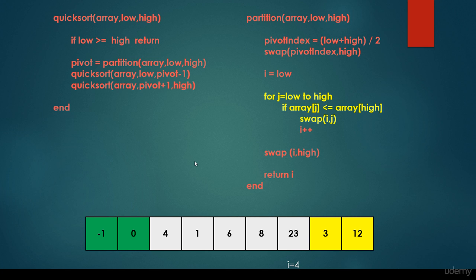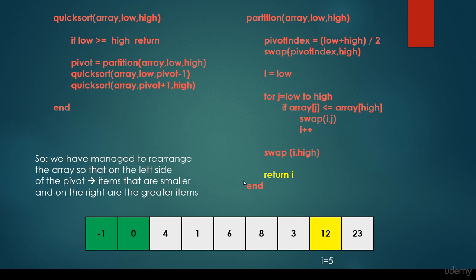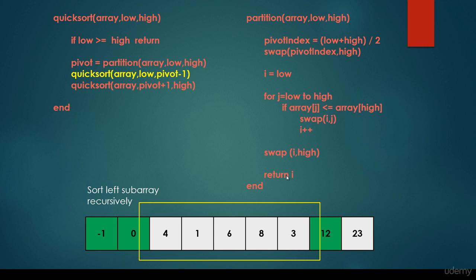And 3 is smaller, so again we have to swap and we have to increment I. And in the end we have to swap I with the high index. So in this case we know that this 12 is going to be in its sorted position. And we recursively sort the left subarray, so the items that are smaller than the pivot and the items that are greater than the pivot.